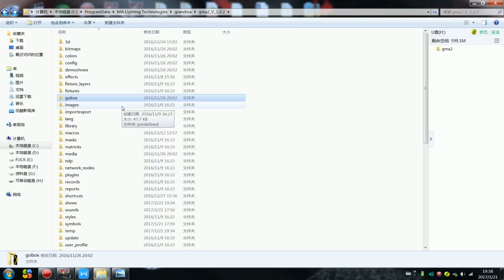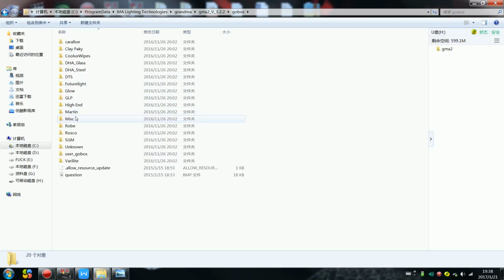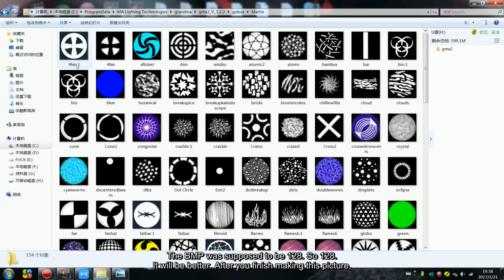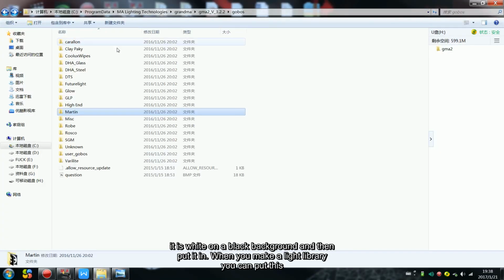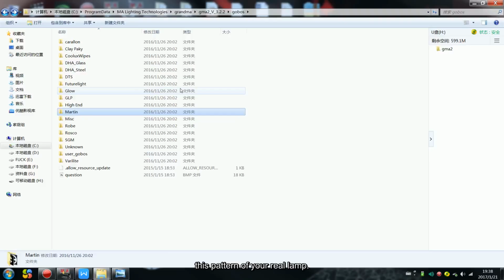After the production, the image format is BMP. It was supposed to be 128 by 128, which will be better. After you finish making this picture, it is white on a black background. And then put it in. When you make a light library, you can put this lamp image in. This image is added to your material when the time comes. Or your MA will read it. It will show you this pattern of your real lamp.